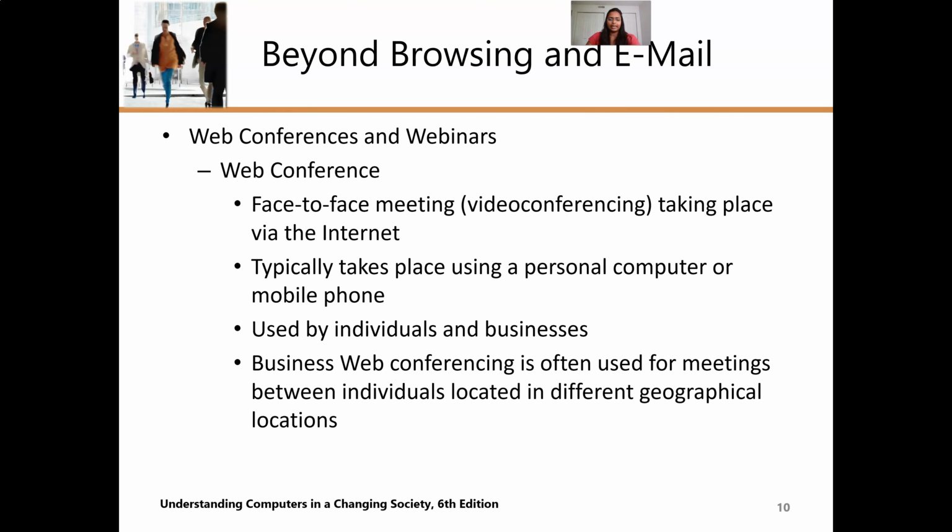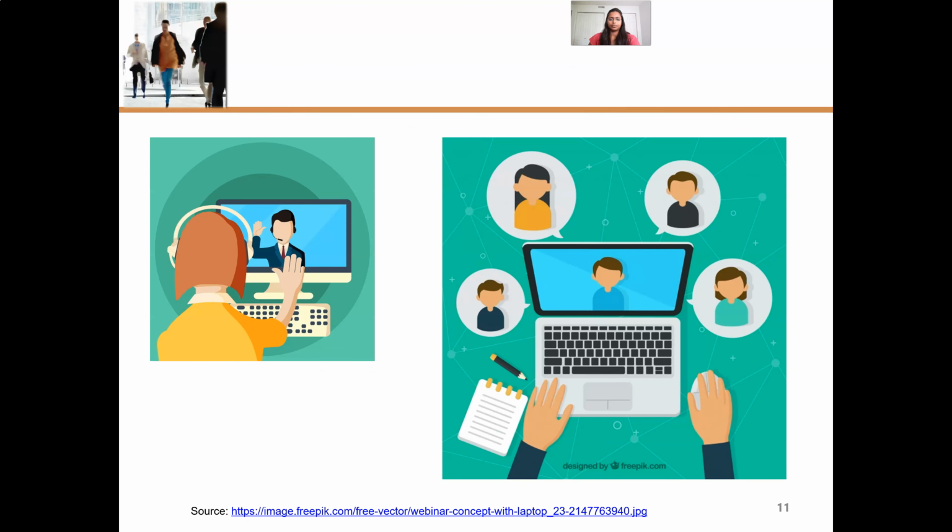So here you can see that it can be used by individuals and businesses. Businesses also use web conferencing to hold their meetings, etc. Since everything is moving online these days, web conferences are a common thing. Let us move on. Here you can see the face-to-face conversation, and you can also have multiple people joining the web conference.